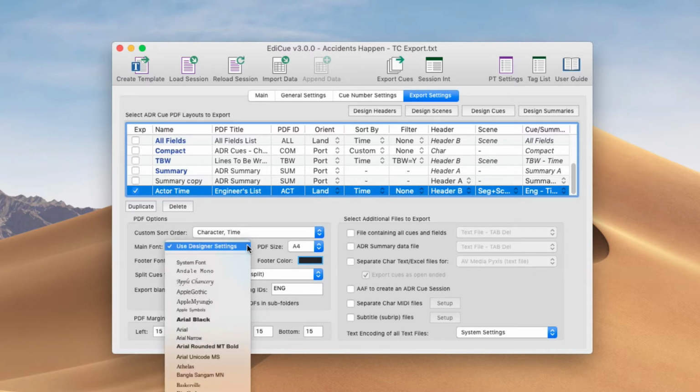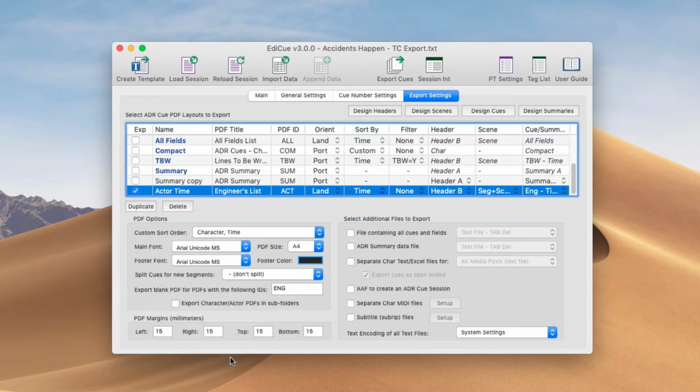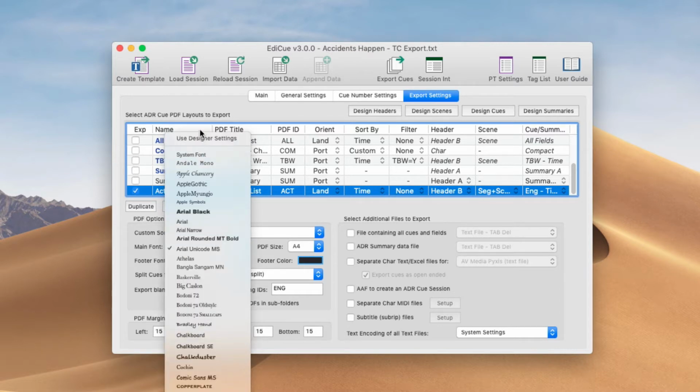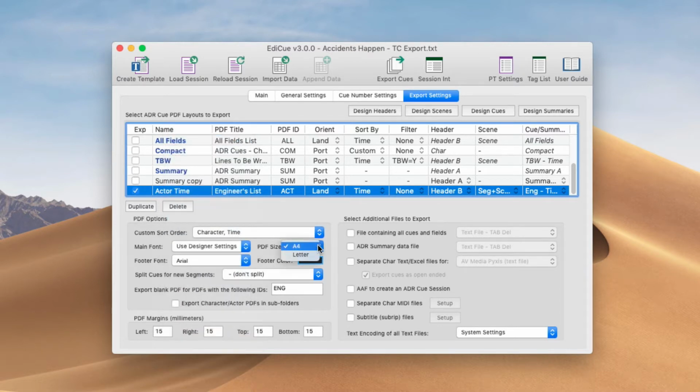You can just select a different font here and say if you want a Unicode font, you can just use this one here. The next thing you can set up is just the page size.